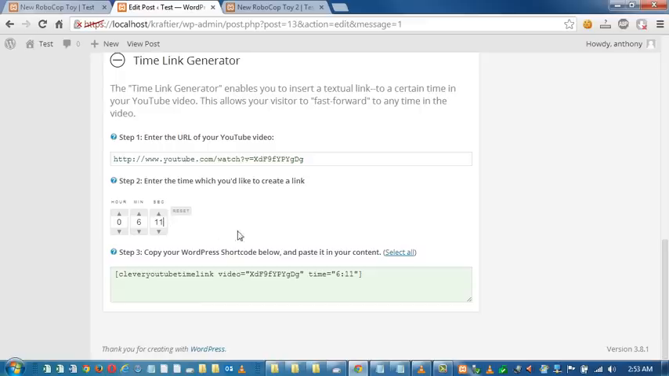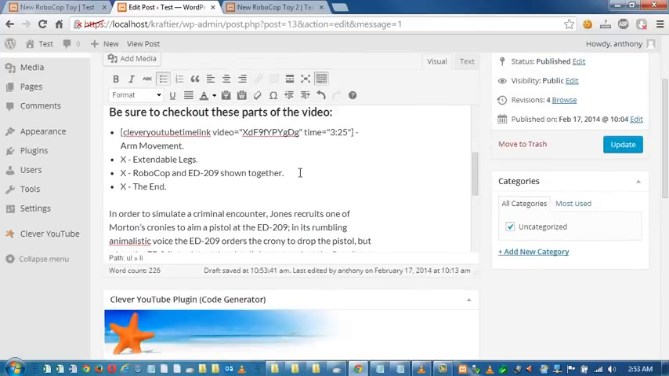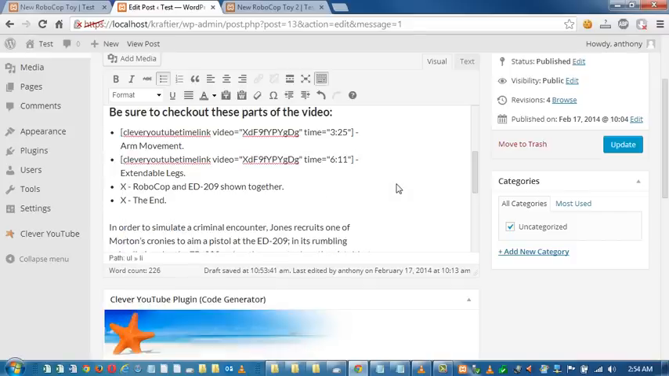And then I'll come back, and I know that at time 6:11 the video creator started moving the extendable leg part. Oops, did I confuse that with the last one? Let's see, the arm movement was 3:25, the leg movement was 6:11. Easy to get confused there. I'm just gonna copy that, come right back up to the X and paste that. Yeah, that's right. So the arm movement of the robot was at time 3:25. The extendable leg movement of the robot was at time 6:11.